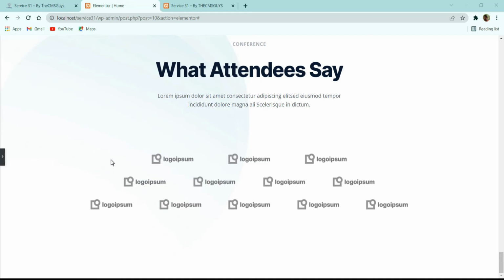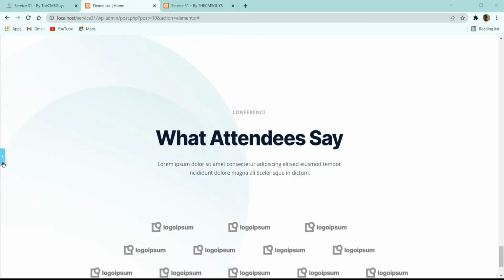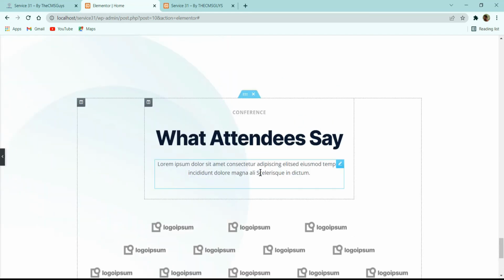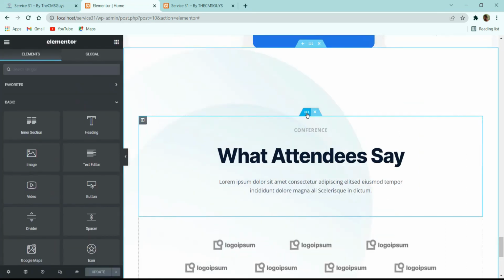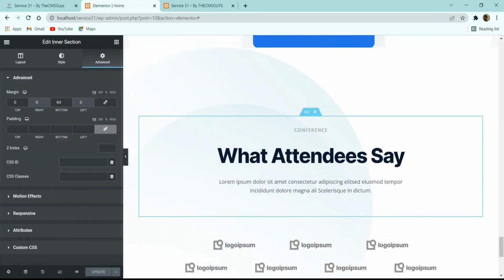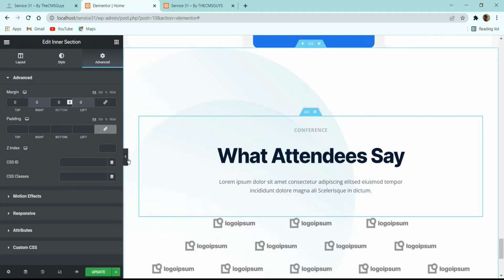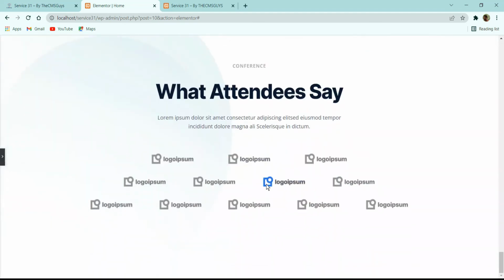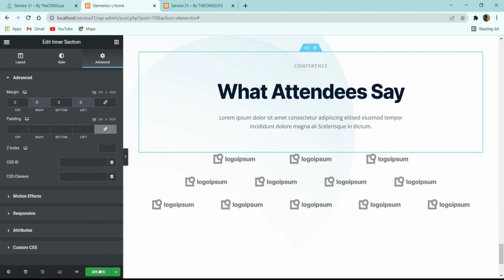After setting all the logos, you can see we are not getting proper spacing between each other. So how can we do that? Let's go to this inner section setting, and you can remove this entire bottom margin which we have given, and here you can see there is no spacing between them. So with this we have completed this section.